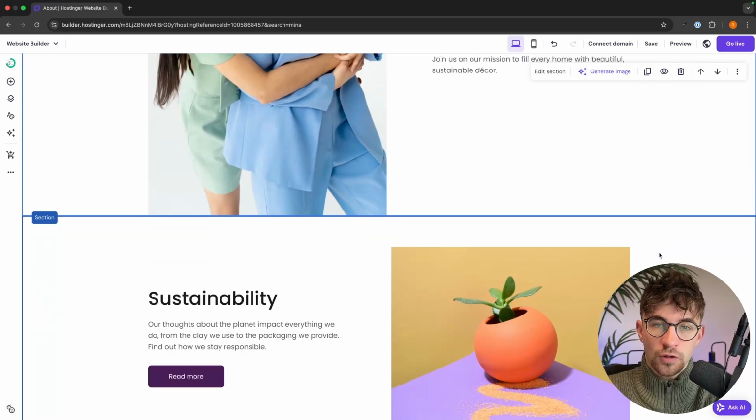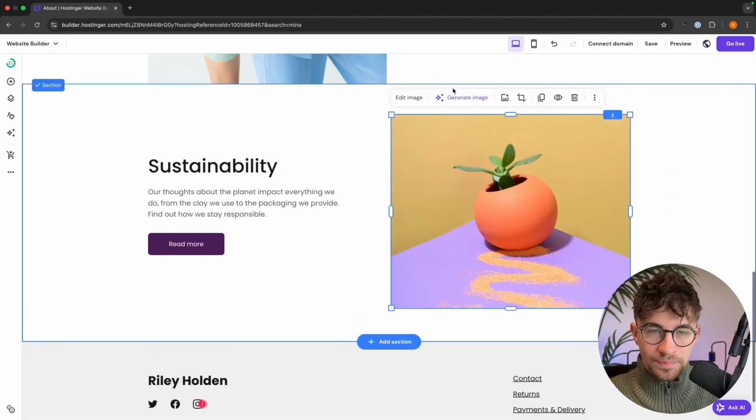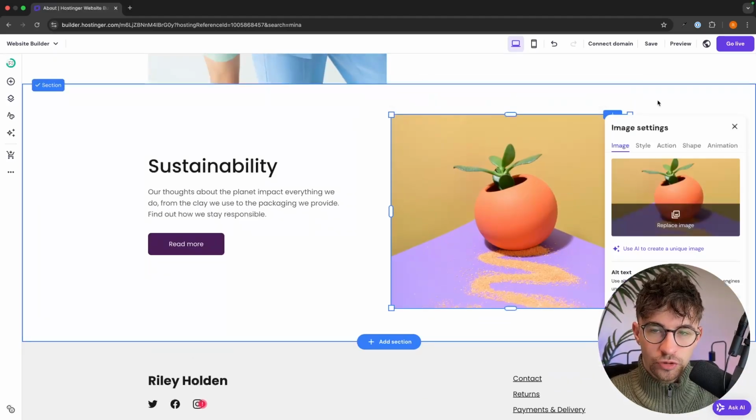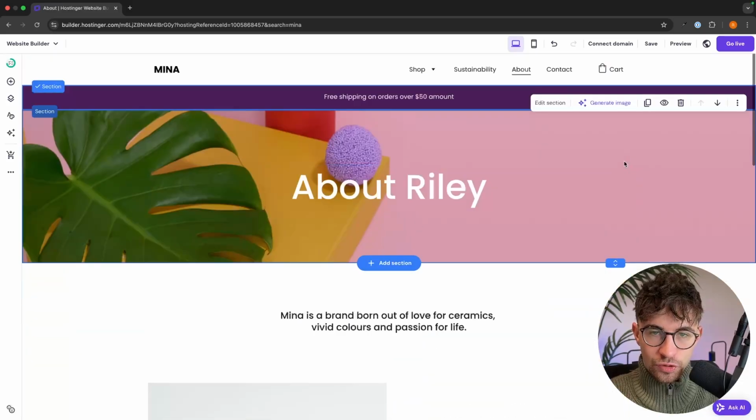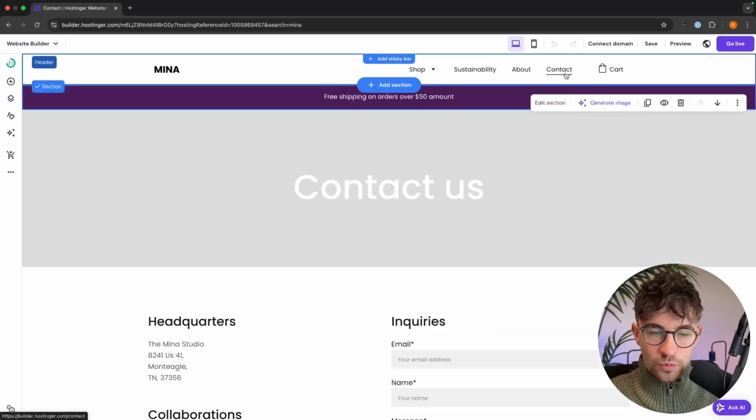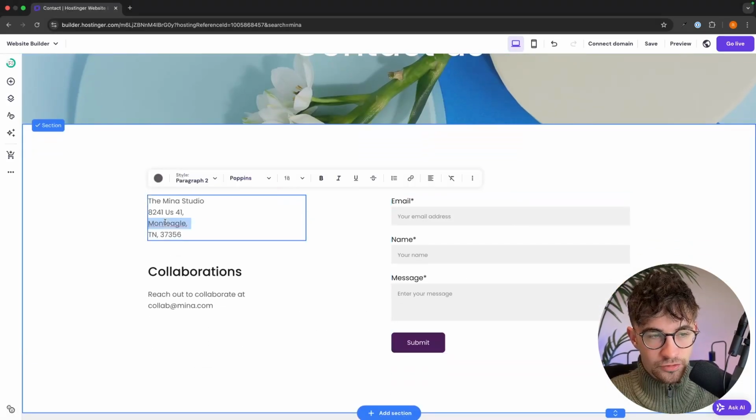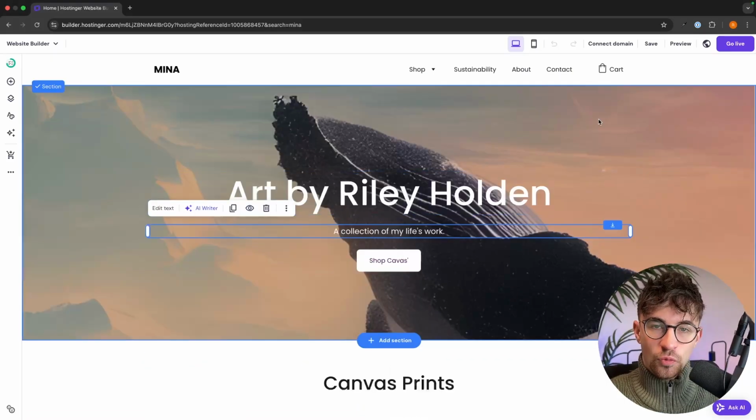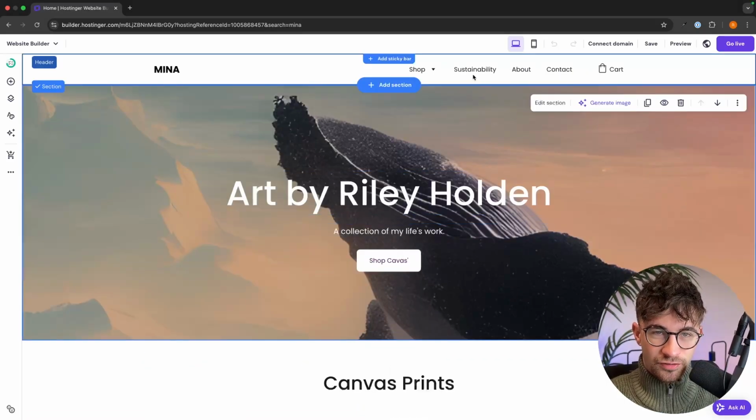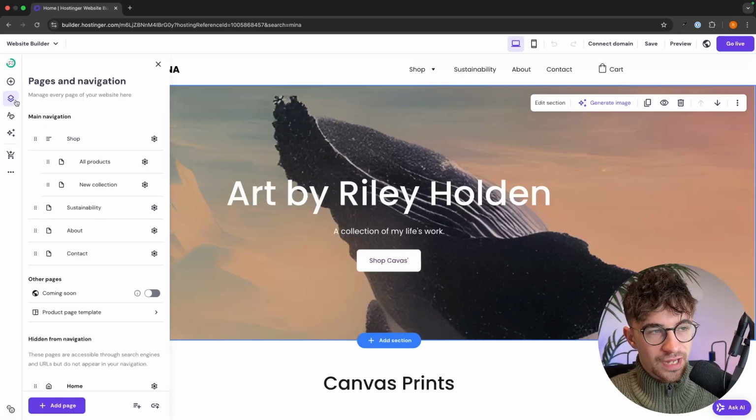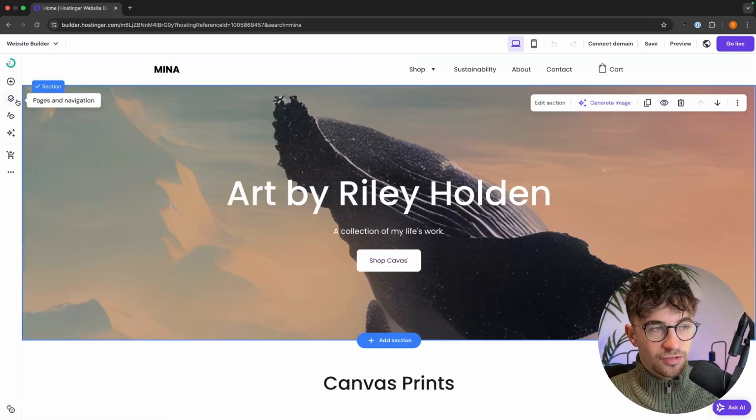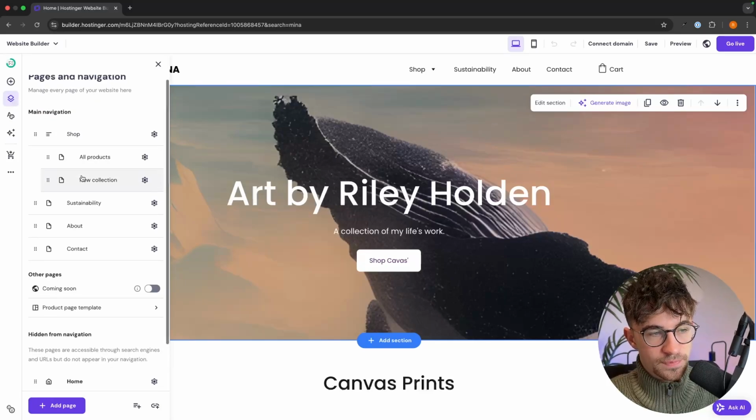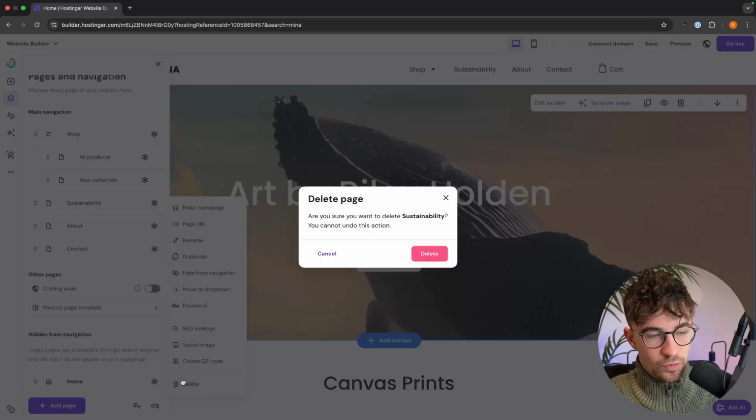So I don't want to waste a lot of time and show you how to edit every single page and waste time doing this when this is pretty easy. You should already know how to use the builder from earlier in the tutorial. So we can edit the about page, we can edit the contact page right here and just click in and add your address. But what we might want to do is edit this, right? And sustainability, it doesn't really fit my website. So I might want to remove this or add in different pages. To do this, we click on pages and navigation, and then I can see the sustainability page. We just click and we can delete this.